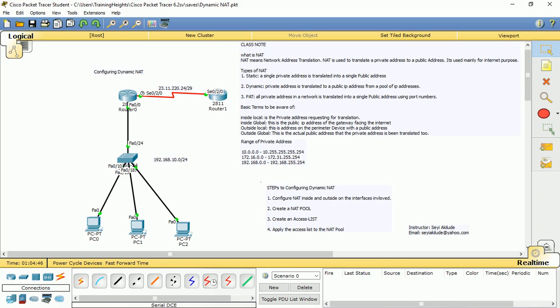But for us to configure dynamic NAT, there are four different steps you need to go through. Number one, we need to ensure that both interfaces are configured as inside and outside. Looking at this topology, the traffic is going to flow from here into here, so this FA0/0 will be inside, and this serial interface is going to be outside. So we're going to configure that.